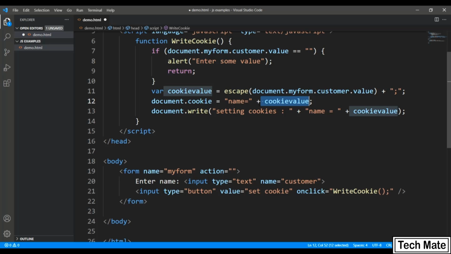Later I will simply print the value of that cookie. Once you use this document.cookie, it will actually create a text file in your system as per the browser, meaning next time when you come back to this particular website, you can see that stored value. So let's execute this page.